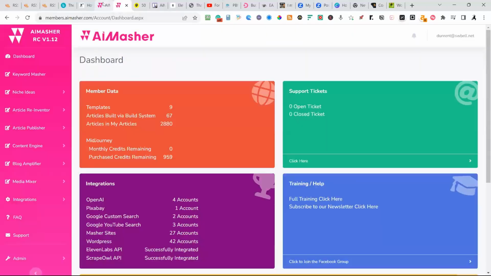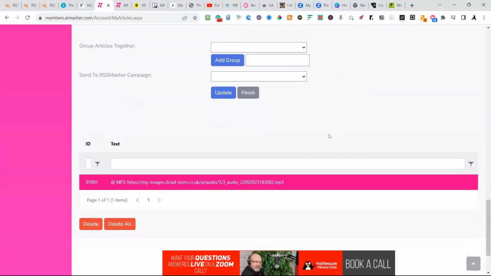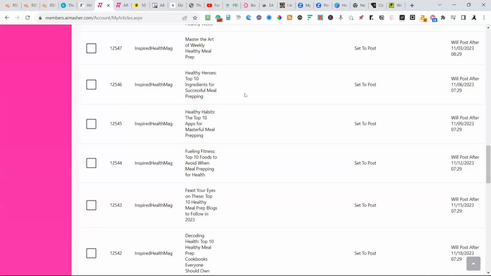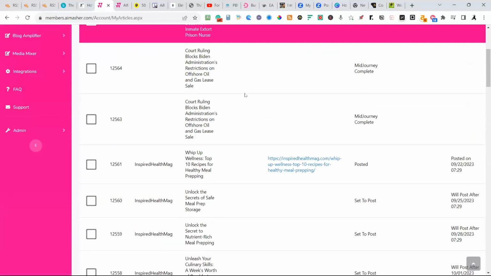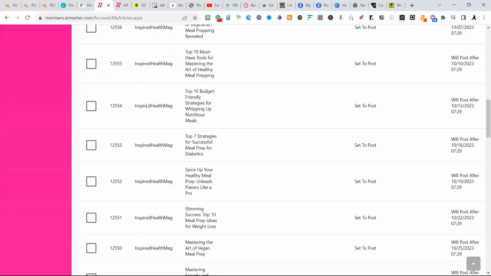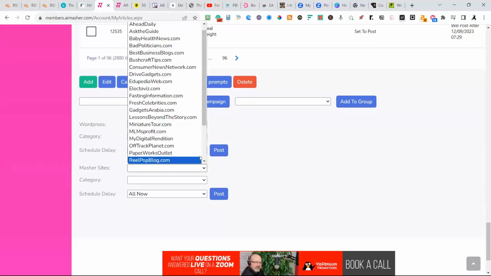Update, finish. And so it's basically ready to go. I've got a voice with it, and now I'm just going to hit finish. Okay. Now I can take that article right now, and let's put it into a Masher site because I want to make sure the audio comes across.